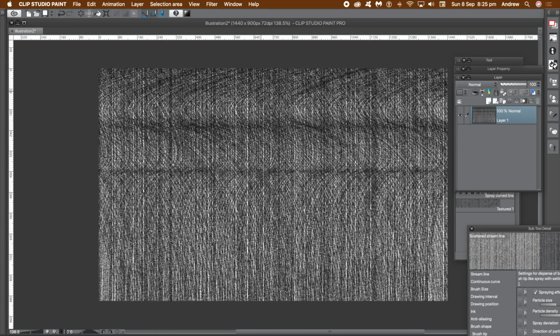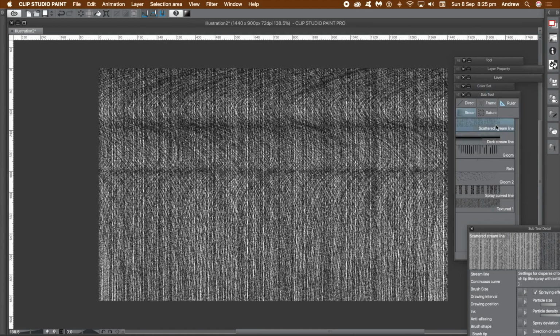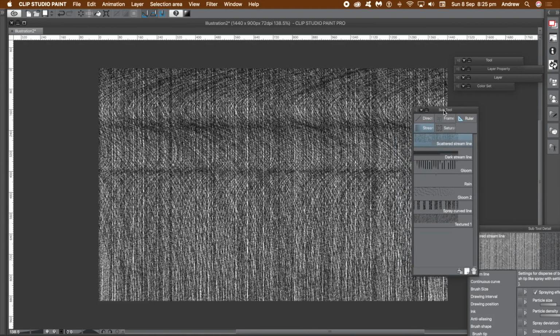If you want to save the tool, you can also do that. Just go to the Sub-Tool panel and then right-click the tool that you've just been using. Use the Duplicate command to duplicate the current tool. Then give it a name and click OK. You now have a new tool that you can use in future projects in Clip Studio Paint.